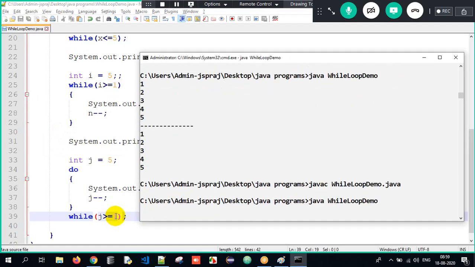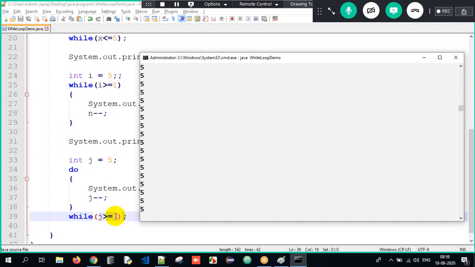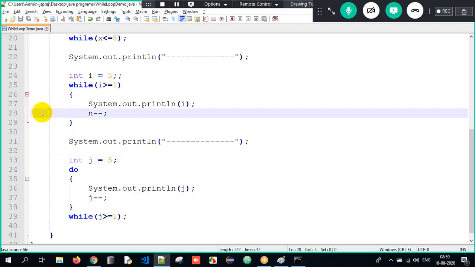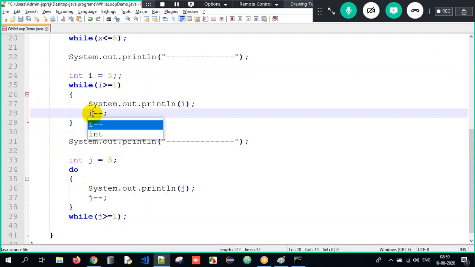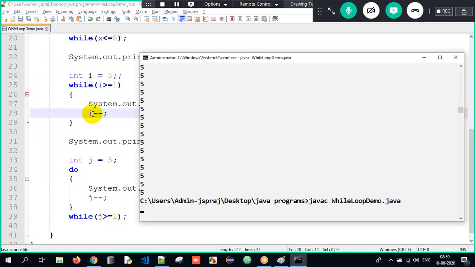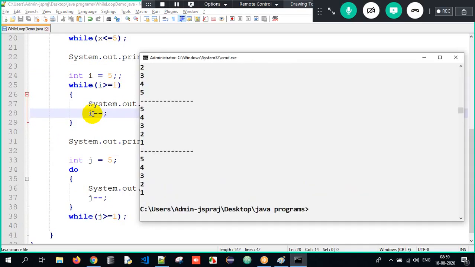Compilation done. I'm so sorry, somewhere I made one mistake. Let me see here. i is 5, i-- right? So now when I compile it, it should work fine. Did I get the output here? 5 4 3 2 1 in both the ways here? Absolutely yes. So this is what we are supposed to understand when it comes to the entire process here. Clear? Great. So we got the clarity about this working.